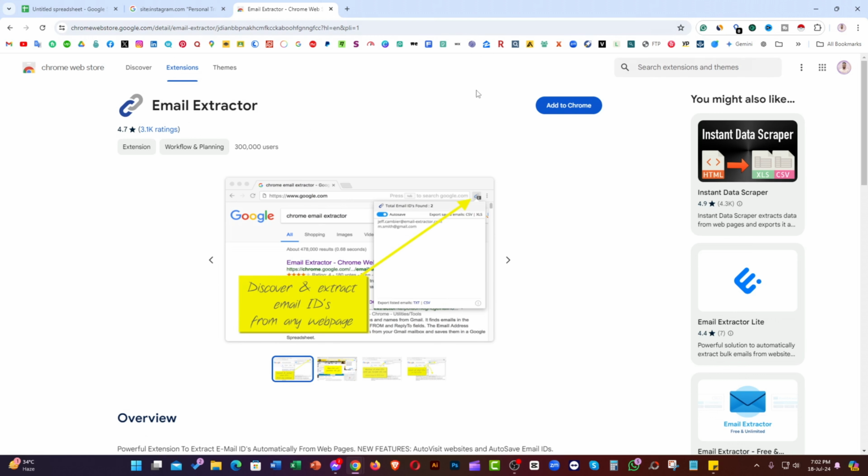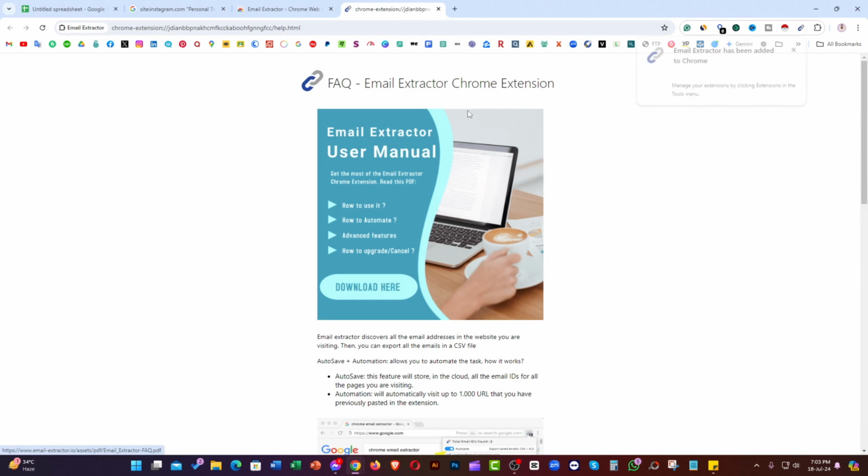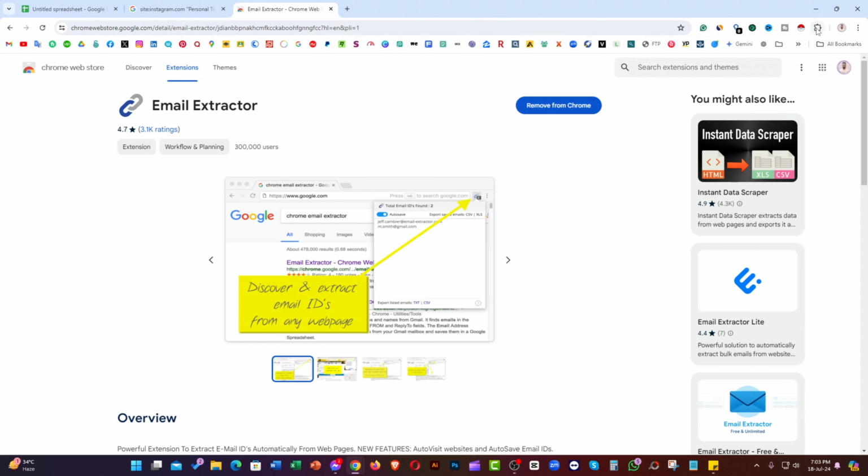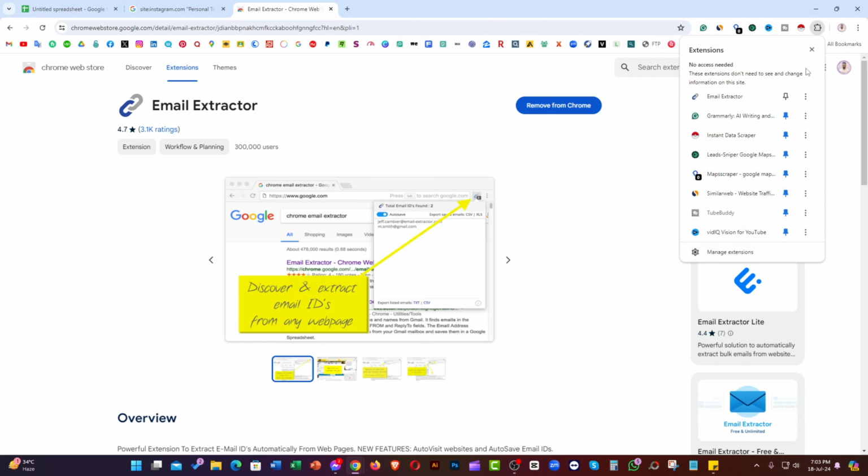Now just simply click on add to Chrome. After that, add extension, and the extension has been added to Chrome. Now simply click on the extension list and then click the pin icon.